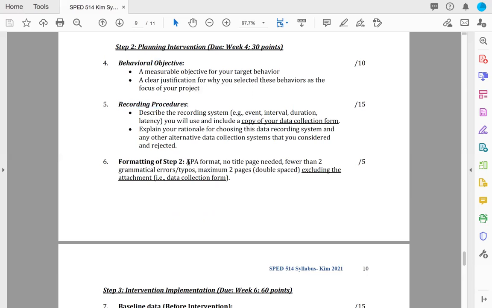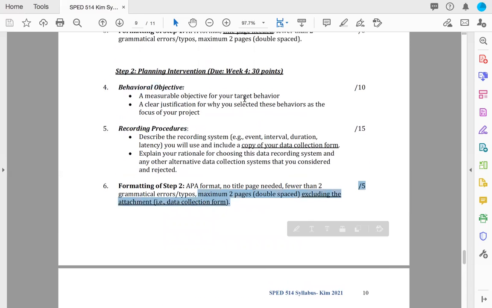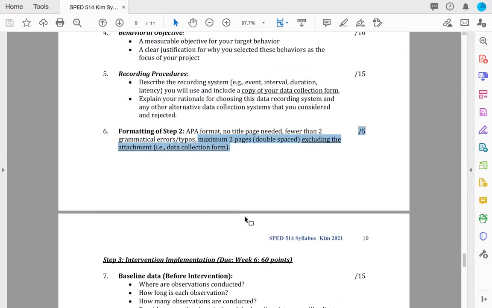But you have to follow APA format, no title page needed for step 2, and then a maximum of 2 pages double spaced, excluding the attachment if you have one. So just follow the headings and the sequence to describe each step.